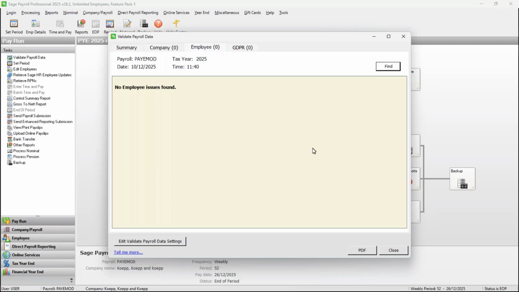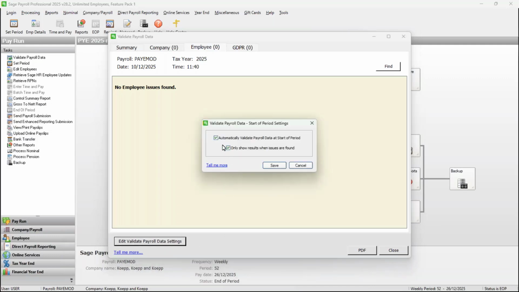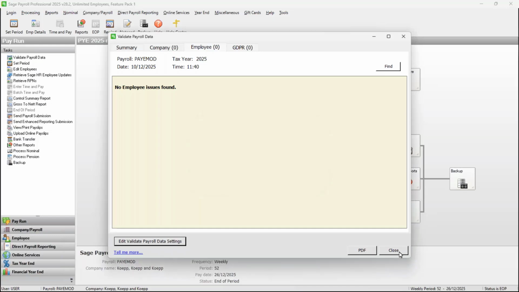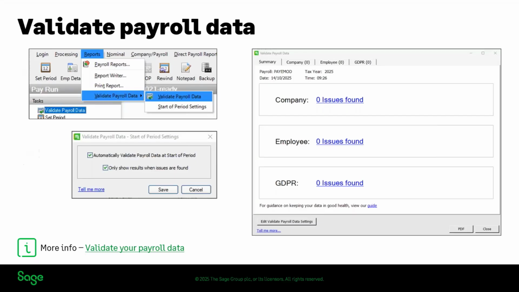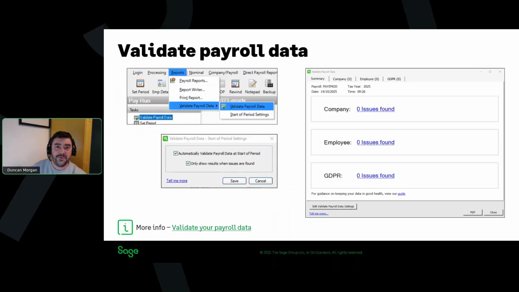Now, the main reason I haven't got issues is because I've been checking this at start of period. And if you see at the bottom here, you've got your validate payroll data settings, which you can click on. And I'd recommend you set it up this way. So you're automatically validating at start of period, but then only showing results when issues are found. And that way you should be alerted at the earliest possible time if there is anything that might need your attention. But good news for me, no issues found, and that means I'm pretty much ready to complete the year-end process.